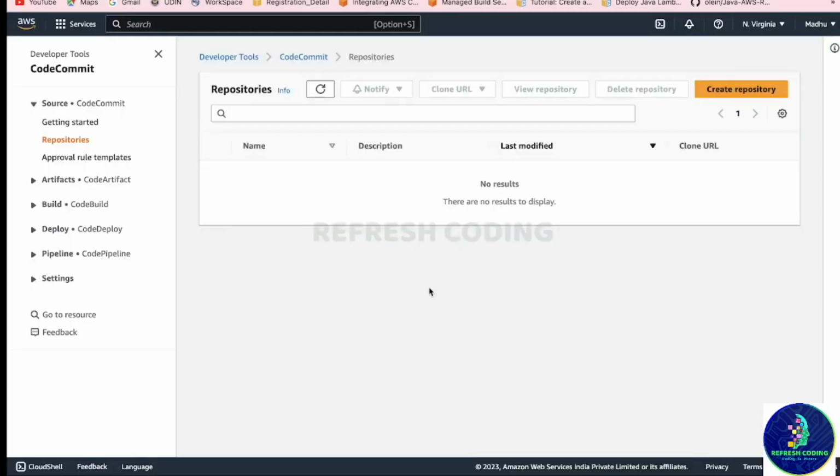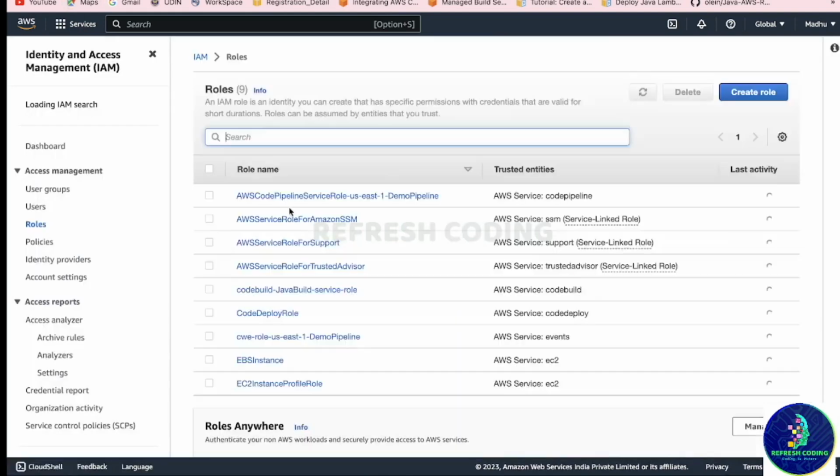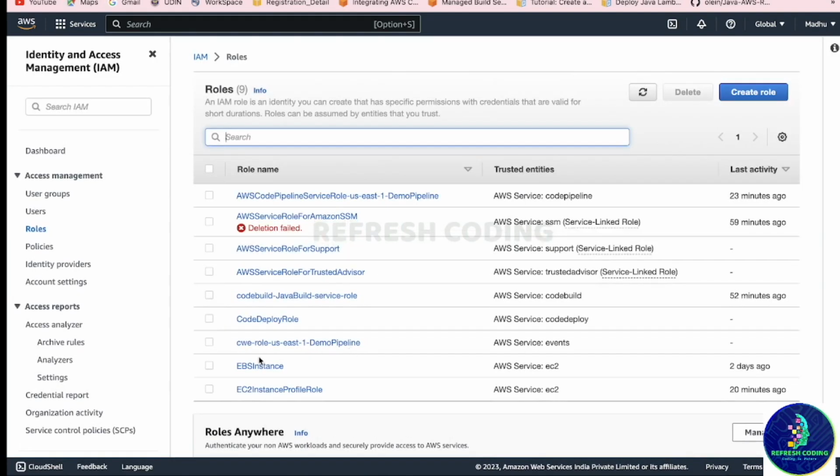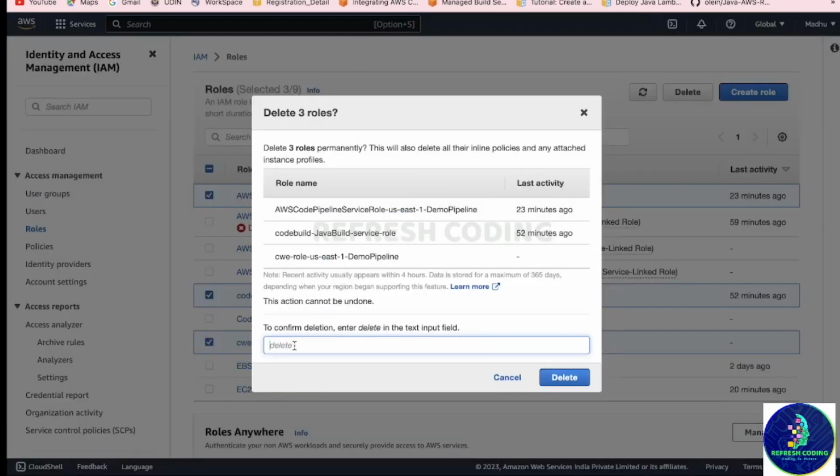And one more thing, very important, come back to your IAM roles, and you will see it has created some roles for your CodeBuild and CodePipeline. Okay, so delete those roles as well, because otherwise unnecessarily they will clash with your other builds later on. You can keep the EC2 instance profile and CodeDeploy role, not a problem, but these roles are particular to that particular build and pipeline, so that's why they are not required. Just simply delete them.